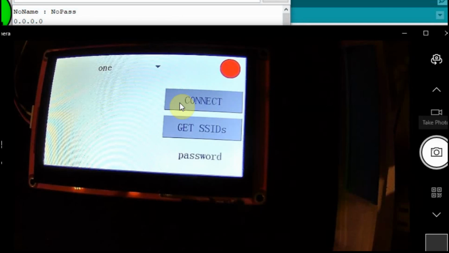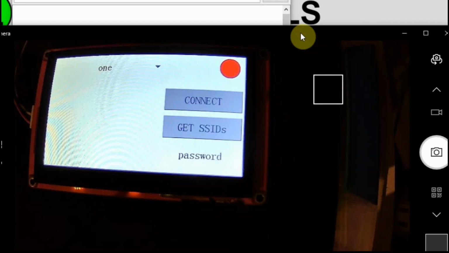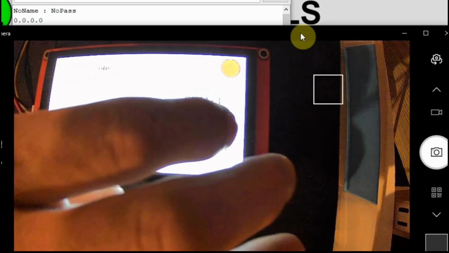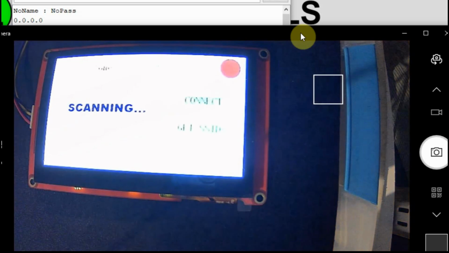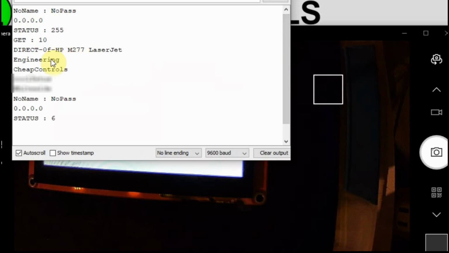I have the display pulled up here, and then I have the serial monitor behind it, and I'll go between the two to show you what we're doing. I'm going to clear the output on this, then we'll go to the display. I'm going to hit Get SSIDs. And you can see that it says scanning, and it says Get 10. And here it shows up the SSIDs that I'm getting.